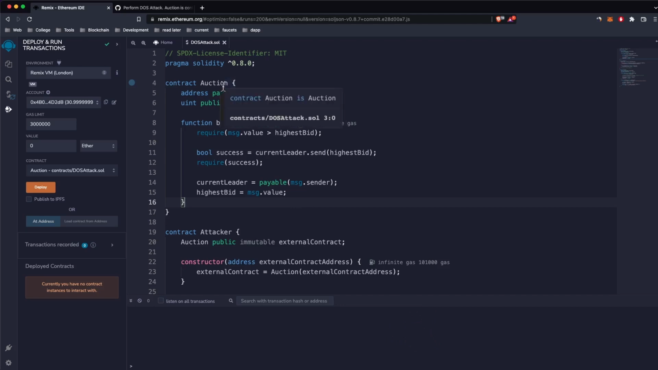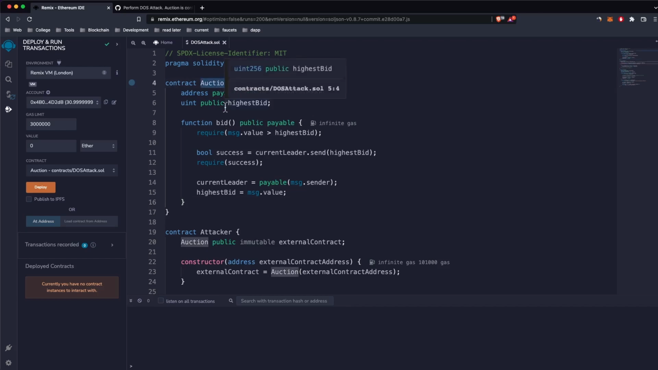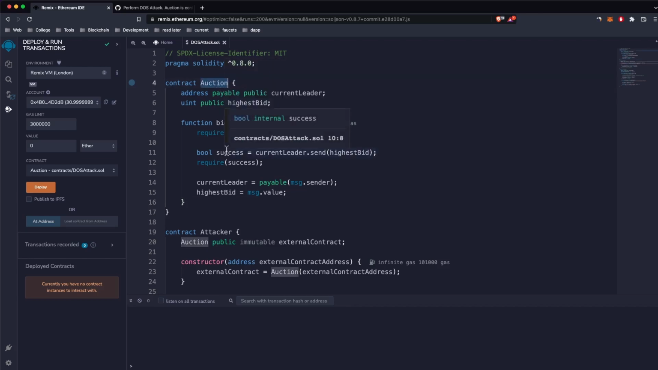To start off, we have this auction contract that should facilitate an auction like you would have in real life, but this auction is of course on the blockchain, and it simply has a bid function that is payable and can receive Ether. This function basically allows you to bid, and it checks that you've sent the highest bid. So it checks if the Ether value you've sent is greater than the current highest bid.